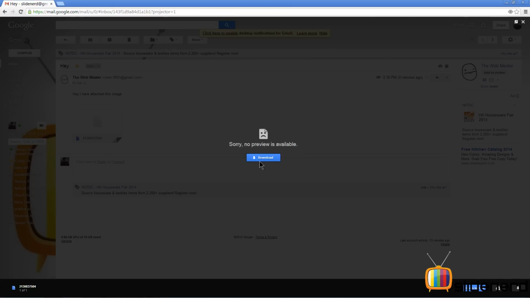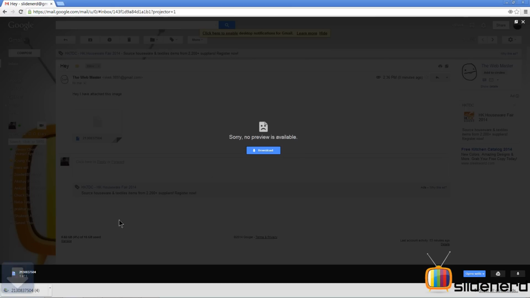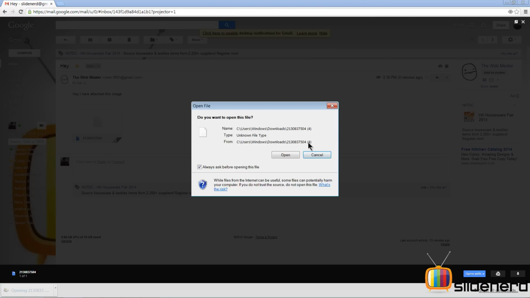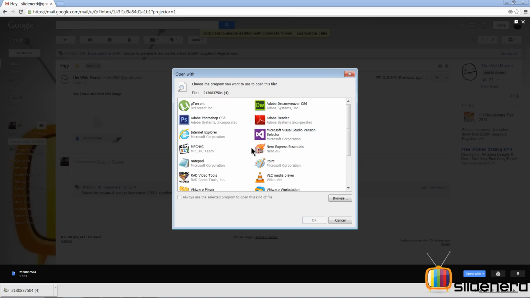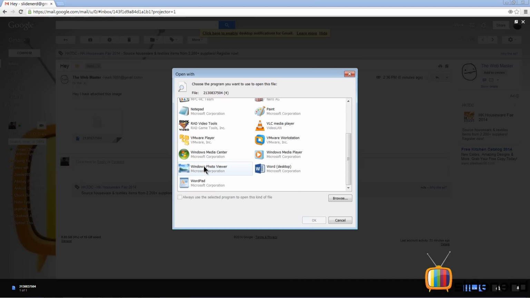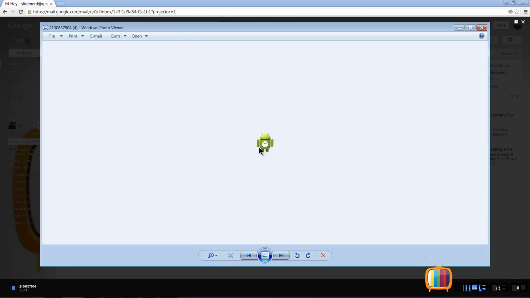Now if you click here, there is no preview, so you have to download this, and then open this. And of course, it's not recognizing the file type despite specifying that it's an image. Just open that with photo viewer, click OK, and there you go. That's our icon, launcher icon, which I added as an attachment and sent from my app.